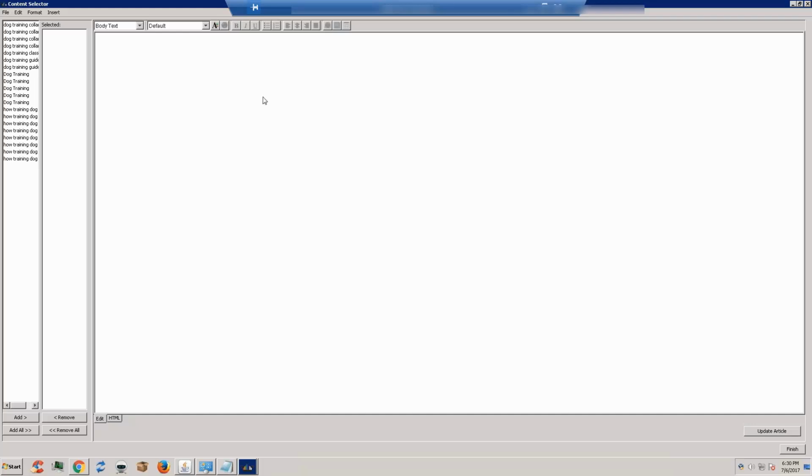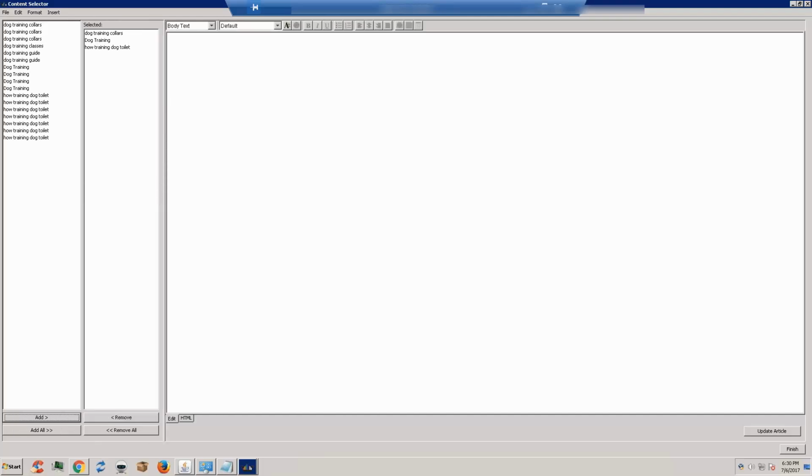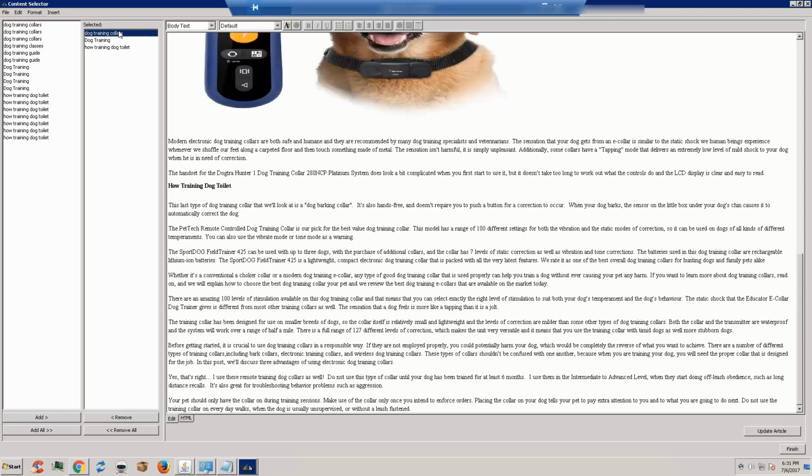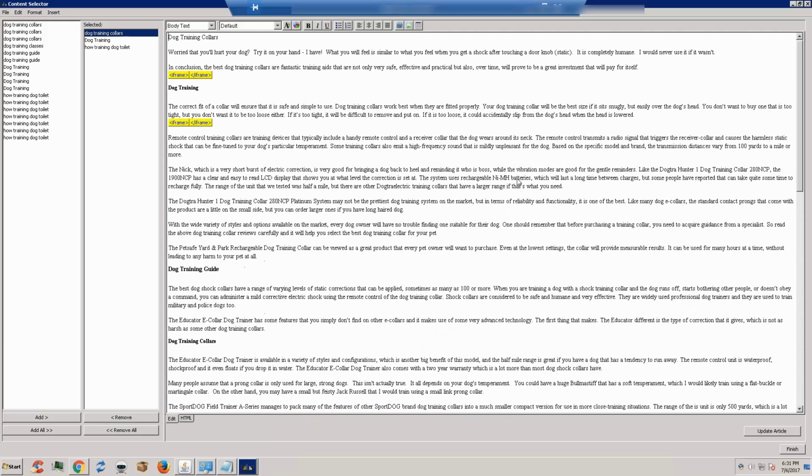Okay. So let's just say, for example, we picked one from dog collar and move that over, and then one from dog training, move that over, and one from how dog training toilet, and move that over. So now we're pretty sure that we've got articles from 3 different websites. And then from that, we move those over, and you just hit update. Okay, and look at that. If you scroll up to the top, it brought in an image.